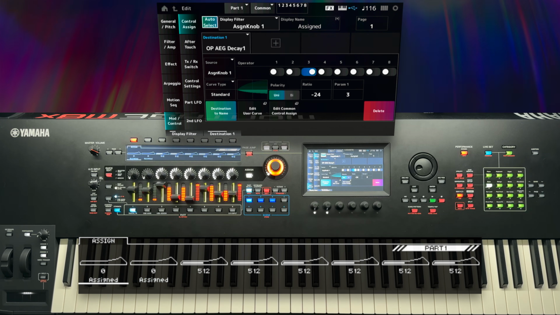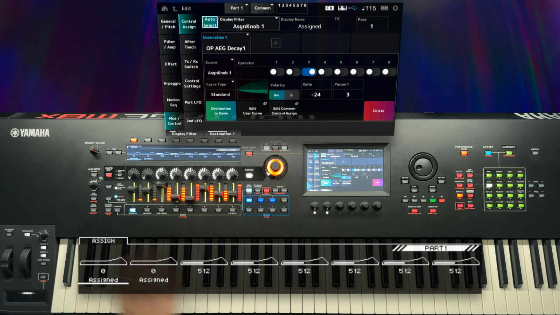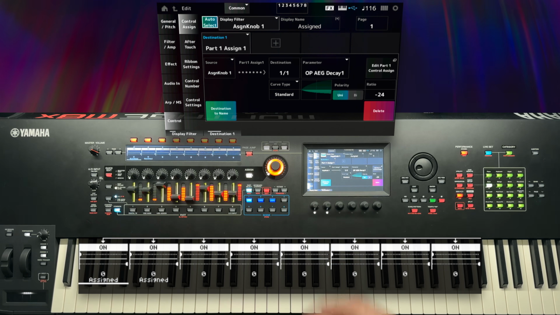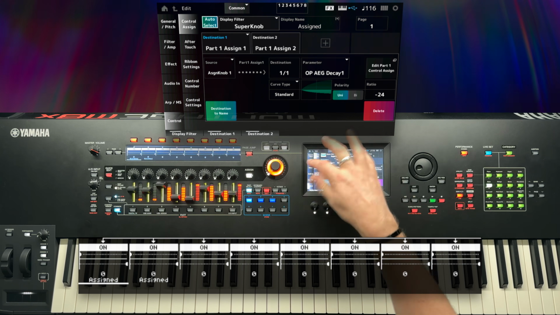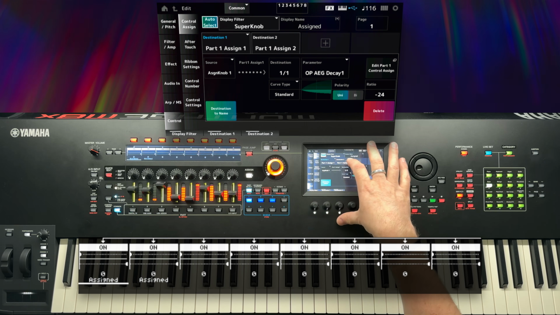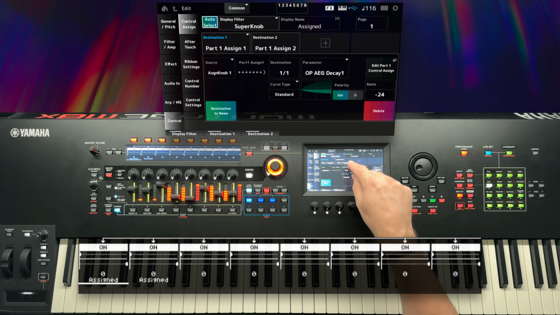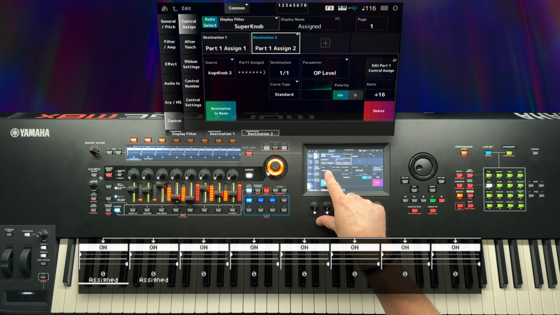There is a great way to get an overview of all the parameters currently controlled by the super knob. Let's switch back to common and move the super knob. And here we can see that the super knob has 2 assigned destinations, part 1 assign 1 via common assign knob 1, and part 1 assign 2 via, let's just select it, assign knob 2.